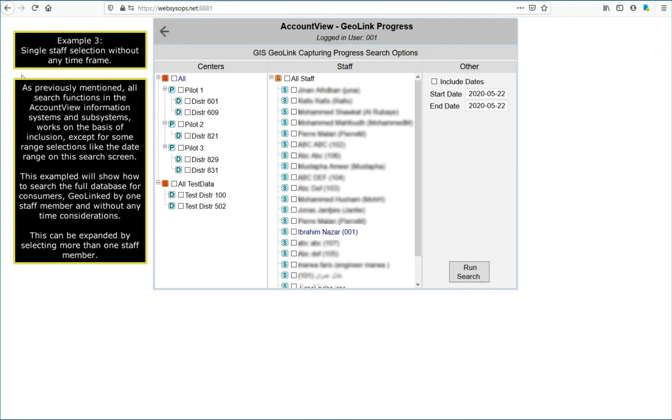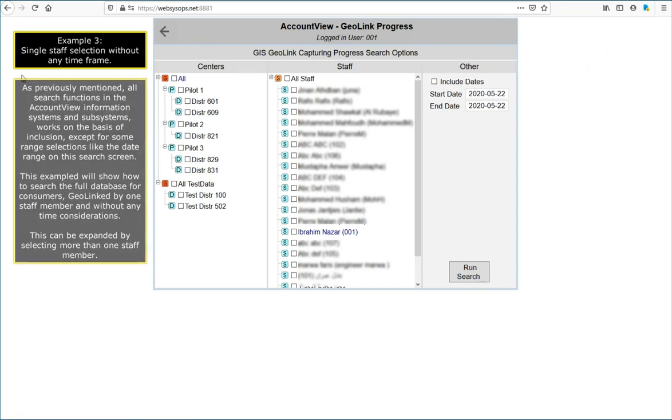As previously mentioned, all search functions in the account view information systems and subsystems work on the basis of inclusion, except for some range selections like the date range on this search screen. This example will show how to search the full database for consumers GeoLinked by one staff member and without any time considerations. This can be expanded by selecting more than one staff member.